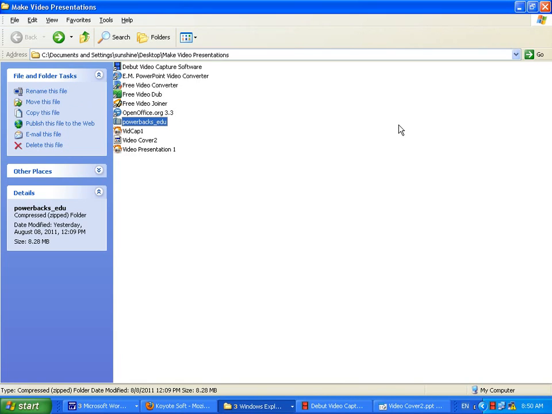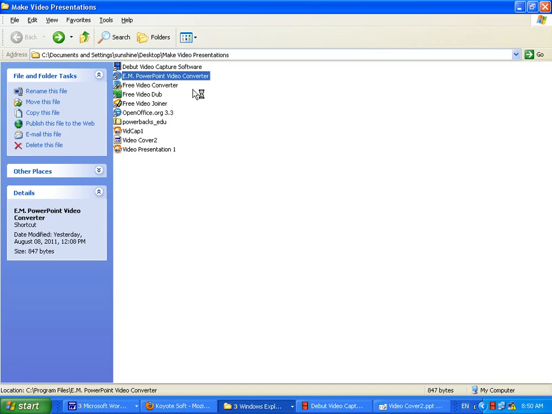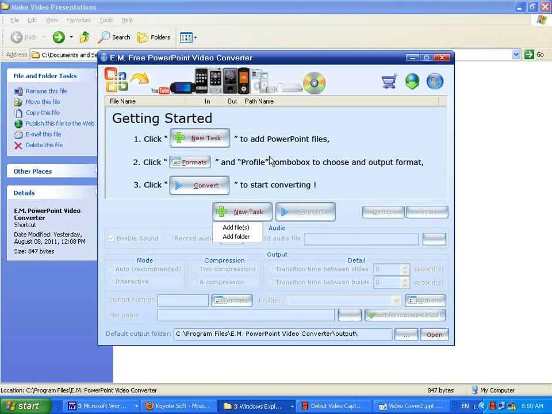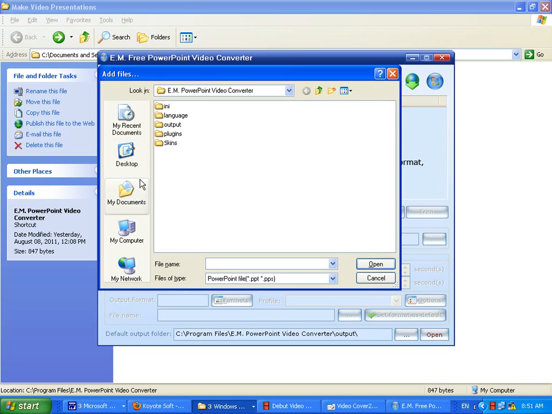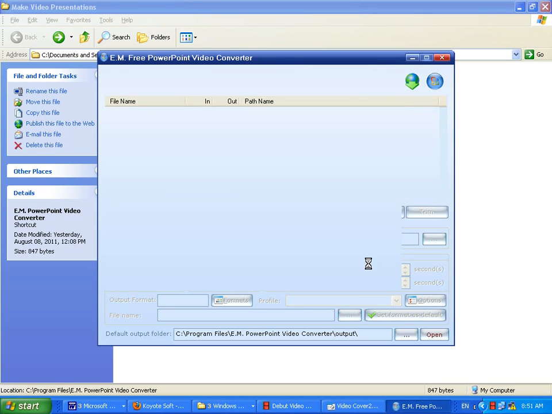Now we're going to make this into a video. So we go to here, EM PowerPoint Video Converter. Very easy to use. Start with new task, add file. We've got to find it, so it's under desktop, make video presentation, video cover 2. It's the only one there, so open.